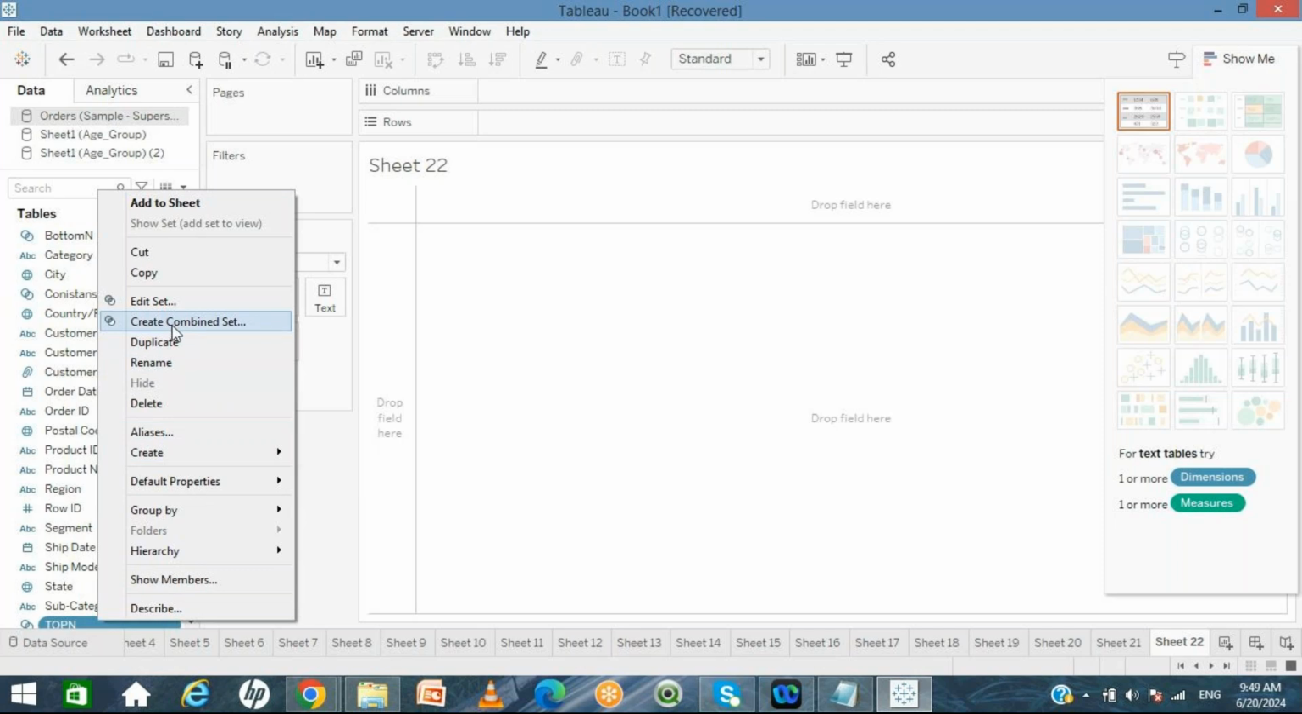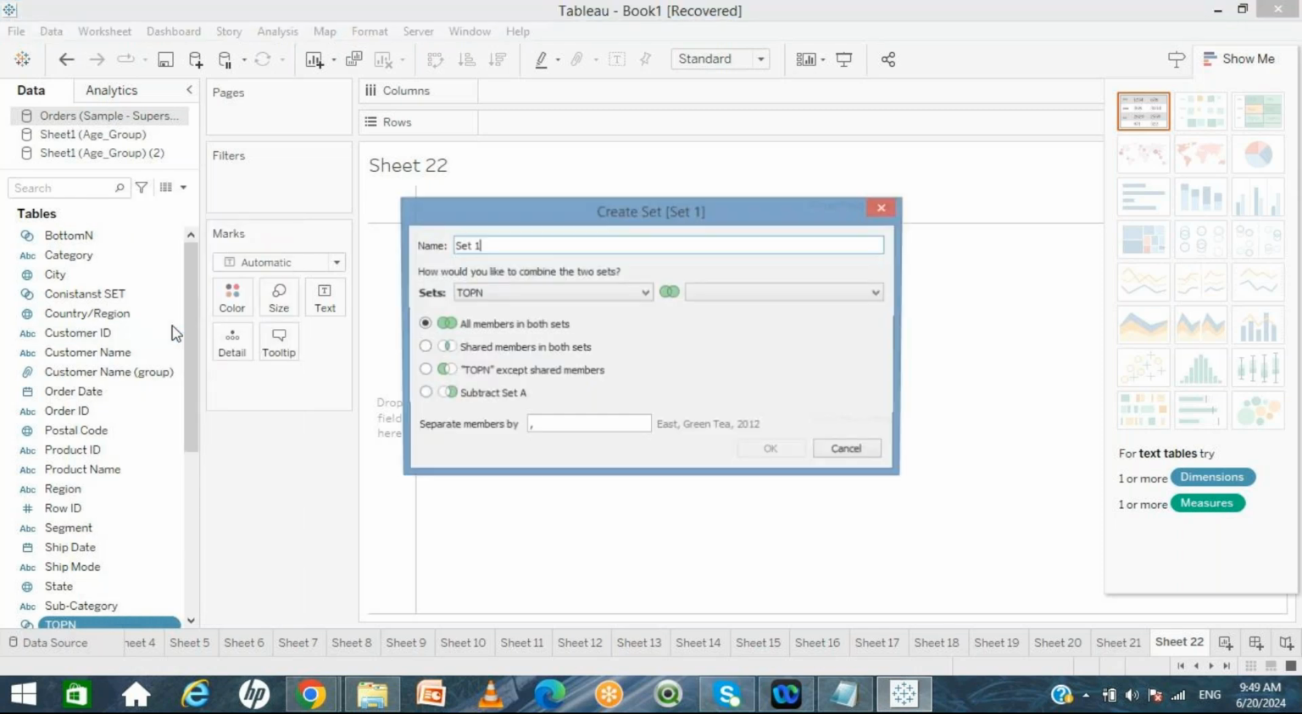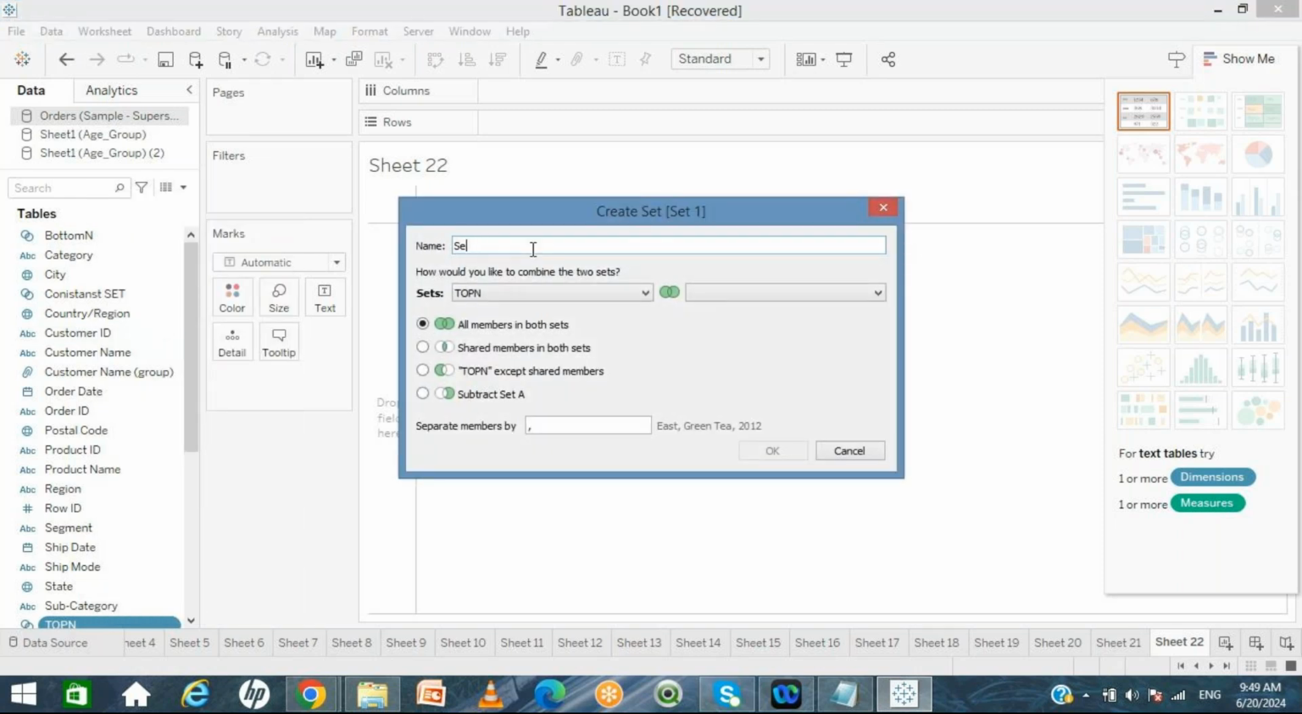I am going to combine the top N and bottom N sets and create a new set. The name of the combined set is top and bottom. Since we right clicked on the top N set, in the first option top is selected by default. So what is the second set? The set you are going to combine with the top N set is the bottom N set.